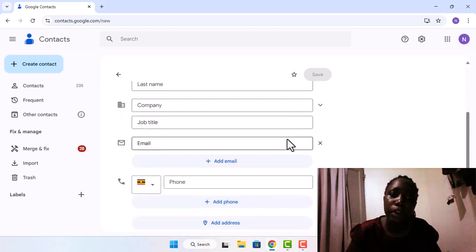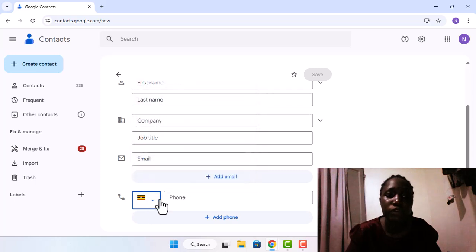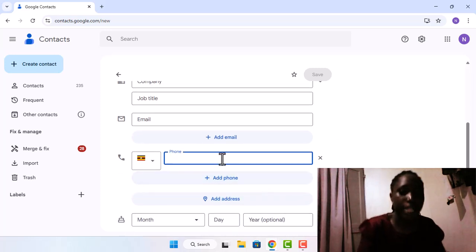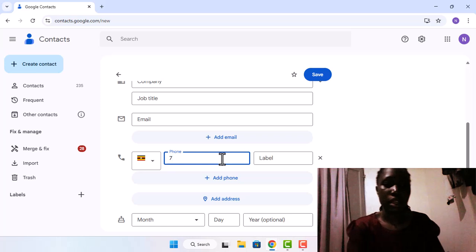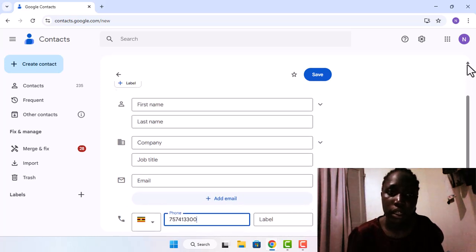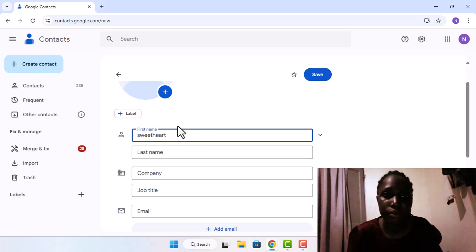You're also given priority to put their email. Then, as you know, somebody may not be from Uganda and from some other country. Here you have the privilege of editing their contact also here. So after doing all this, let me use an example. For this case, you can save.